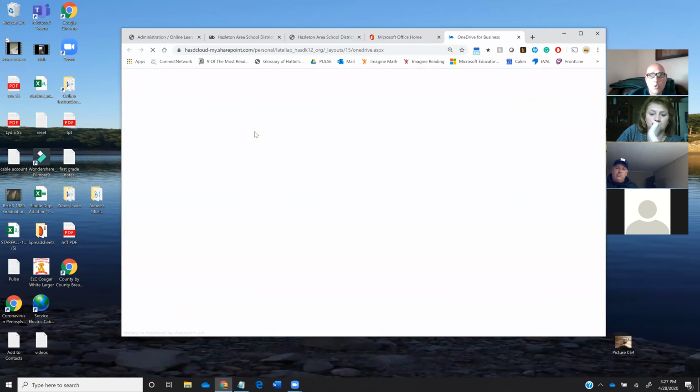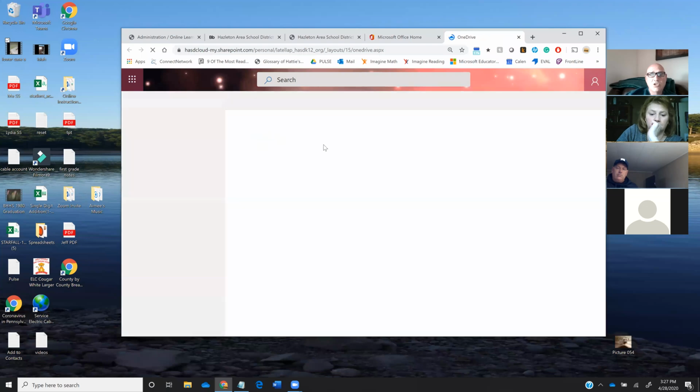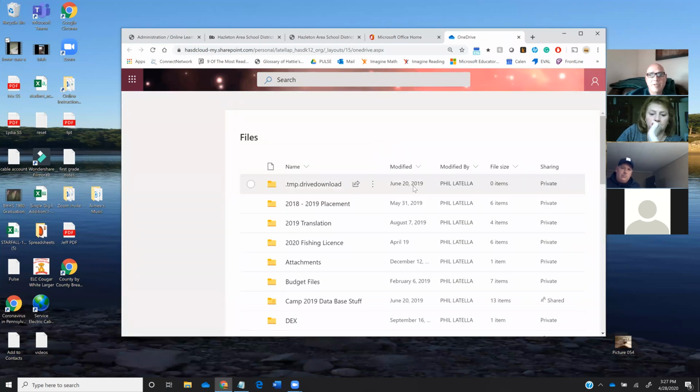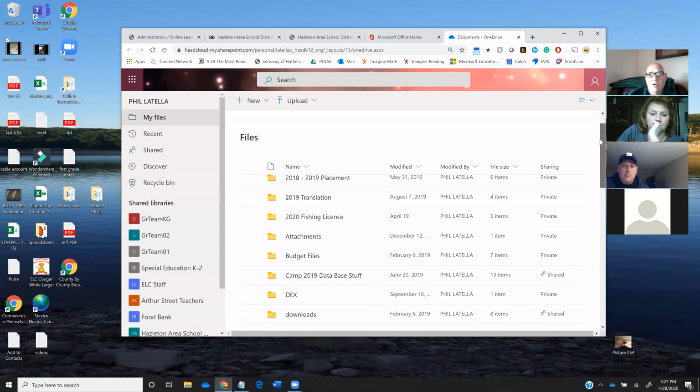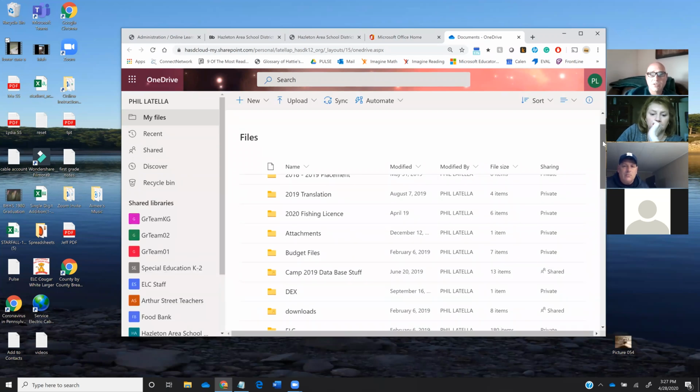If you've never used OneDrive before, this is just going to be an open drive. There's going to be nothing in it. If you can see, this is my personal OneDrive. These are all my folders.